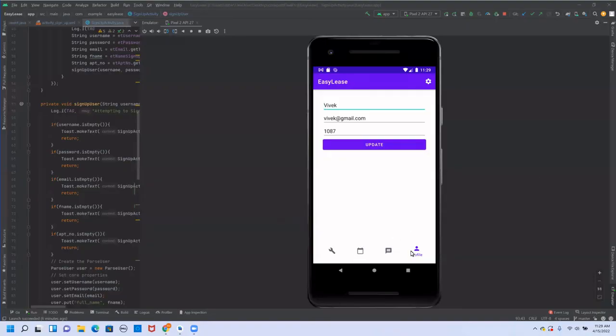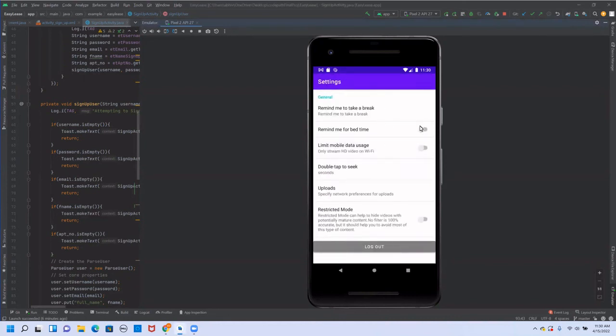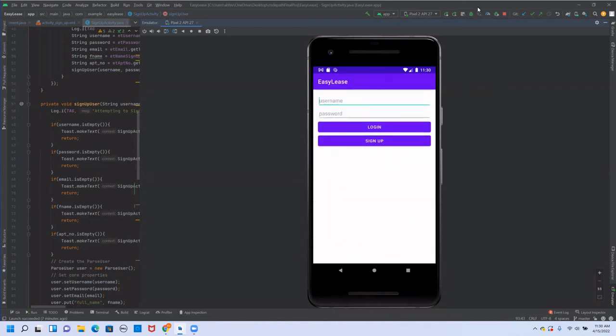Apart from the 4 pages you can see on the navigation bar below, we can also go to the settings on the top right, as you can see here. We have implemented a basic page where you can toggle a few of the options. And if a user wants to log out, he has to go to settings and click here. It takes it back to the login page, where again you can either log in or sign up.